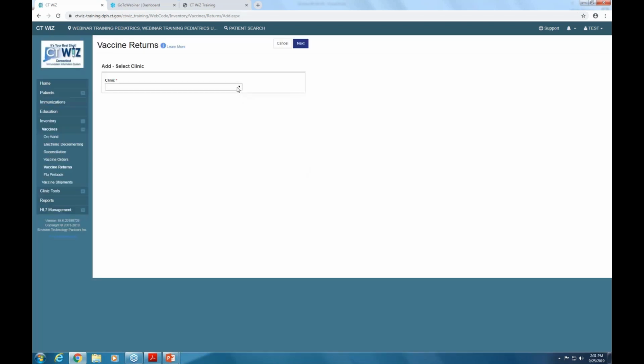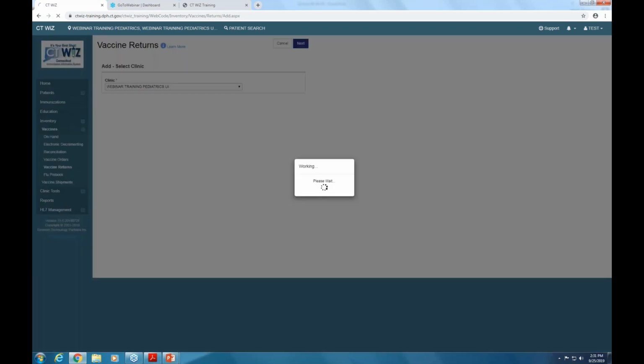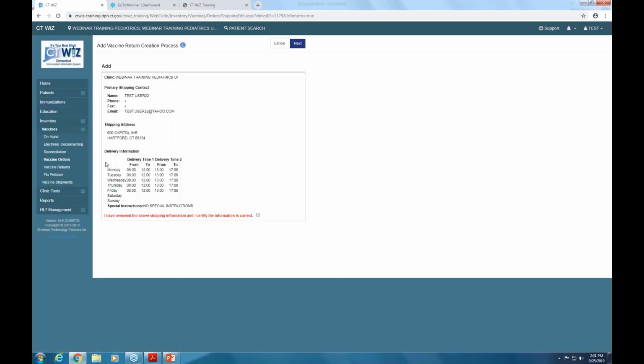Choose the clinic that is returning the vaccines. This is important if you are linked to multiple clinics. Click Next. Review and confirm the shipping information is correct. This information is preloaded from your provider profile. If the information is not correct, please go to Clinic Tools in the left menu and then Clinic Information. Click on Address Name or Delivery Hour screens to update. If the information listed is correct, check the box at the bottom of the screen and click Next.